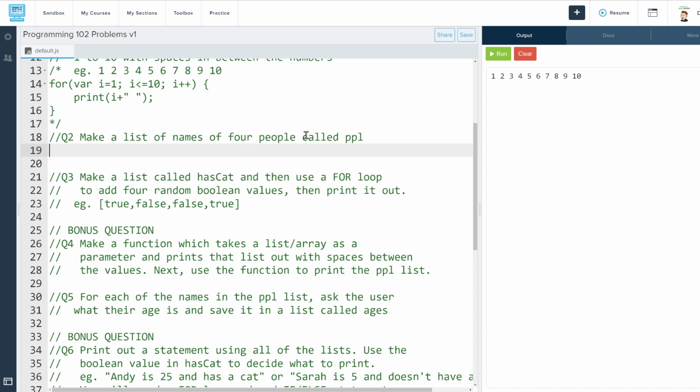Make a list of names of four people called PPL. Okay, so firstly, make a list. We've done lists quite a lot, so you should be aware now that making a list is kind of similar to making a variable. We give it a name, and in this case, I've given you the name here, PPL. So we're making a list called PPL.